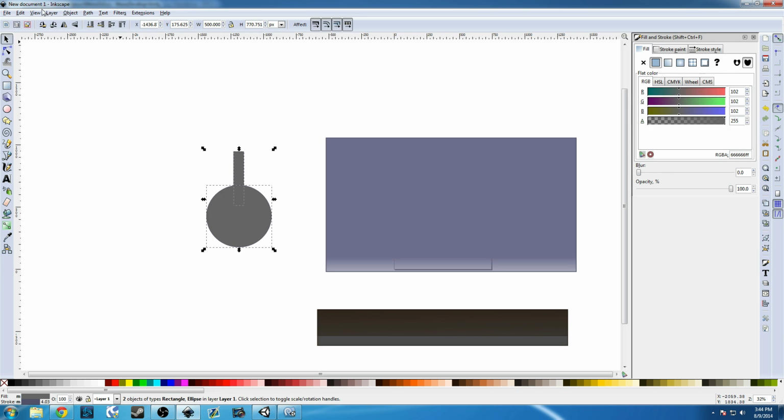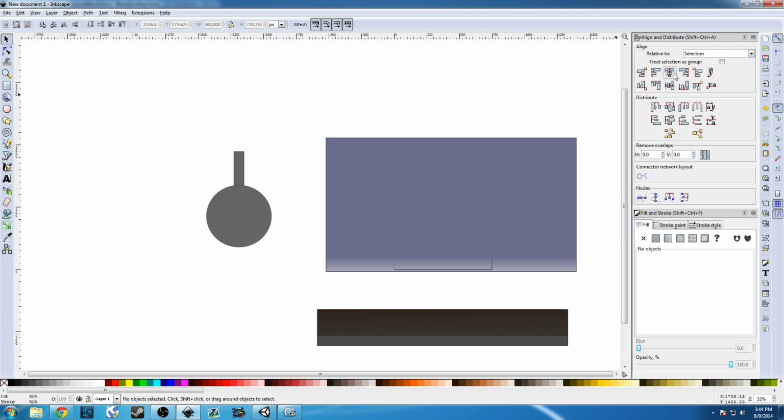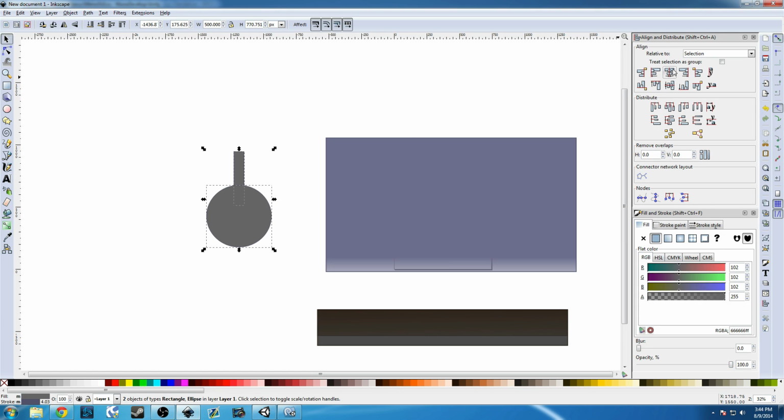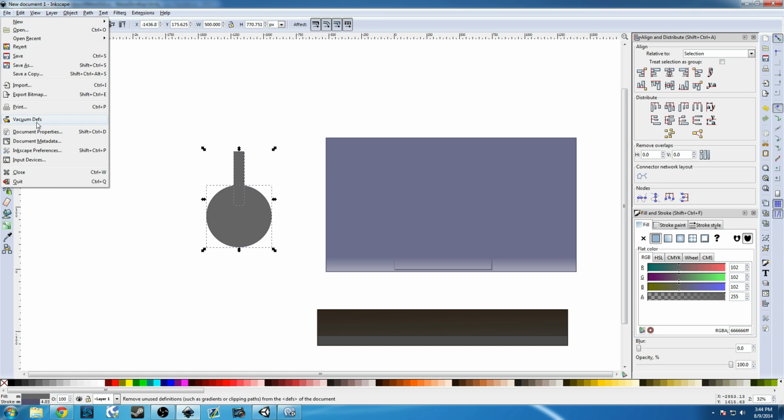Okay, select it all, go to Object, go to Align and Distribute, and we're going to make them center. So basically I selected them and I centered them using this button, Center on Vertical Axis. So we centered it like that. I'm going to go ahead and select this. I'm going to export bitmap.